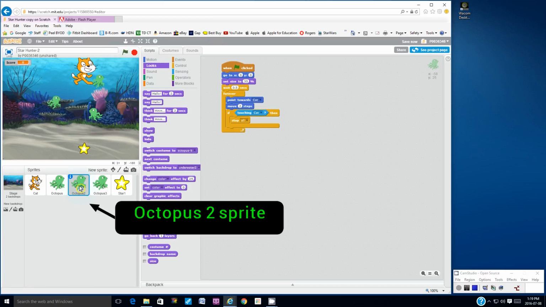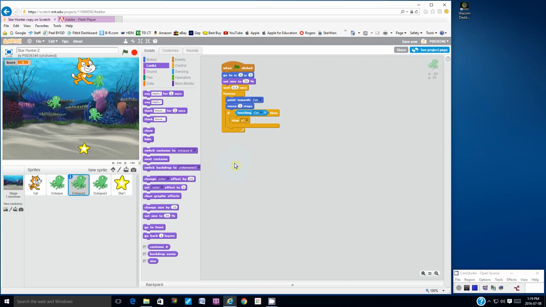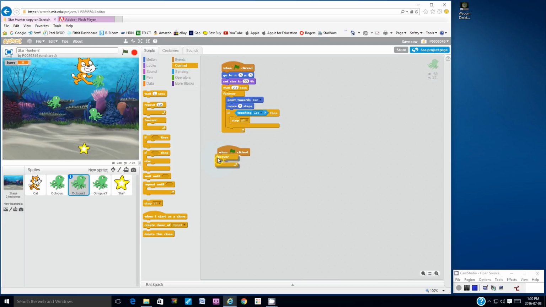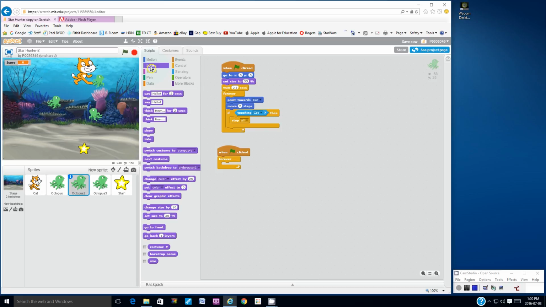Let's have the second octopus flash with its colors. Let's create a new script underneath here. Let's go to events, and start with this one. Then let's go to control and get the forever block. And then let's go to the looks blocks and go to change color effect by. We want to place it inside the forever. So this time it's creating a loop, whereas in the previous one, for Octopus 1, we just wanted to change the color once.